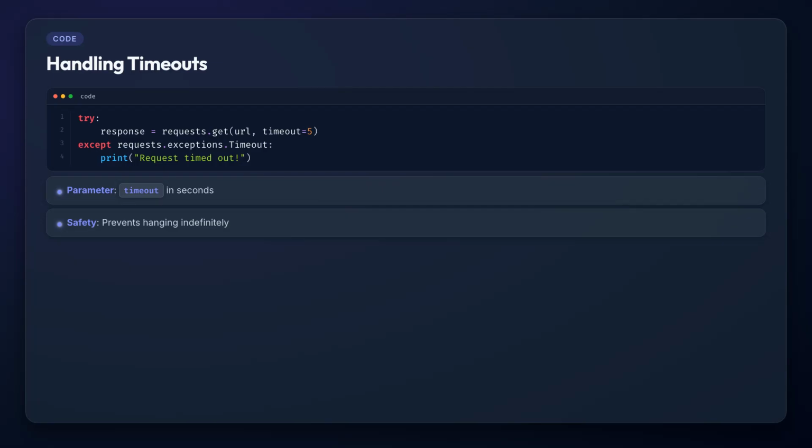Never let your program wait forever for a response. Always include a timeout argument in your request, measured in seconds. If the server doesn't respond within that time, a timeout exception is raised. Wrapping this in a try except block allows your script to handle network delays gracefully rather than freezing or crashing.